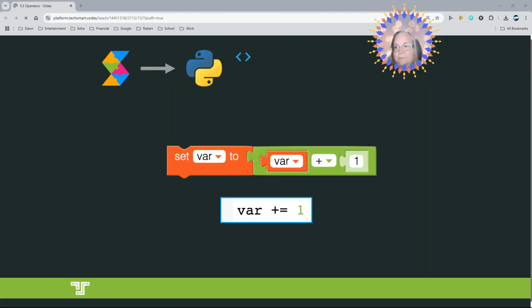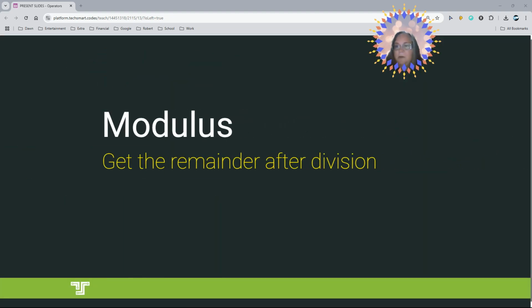So here we go. Modulus. Modulus is a special new symbol that we haven't used yet in Skylark. We won't use it that often yet, but it is a very valuable symbol to know for coding. That's kind of cool to know.